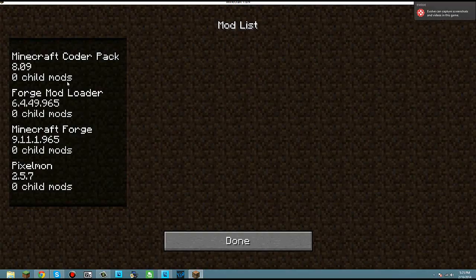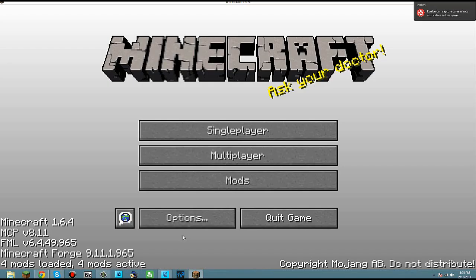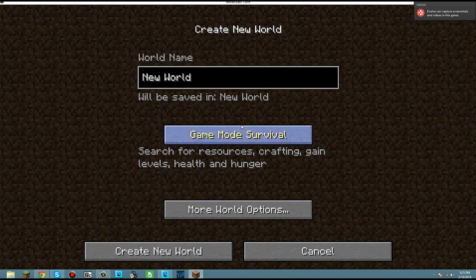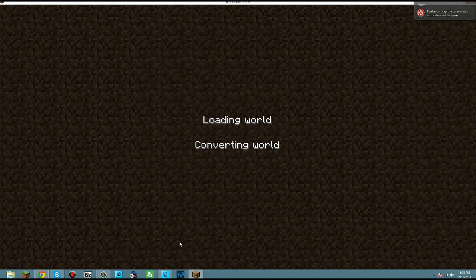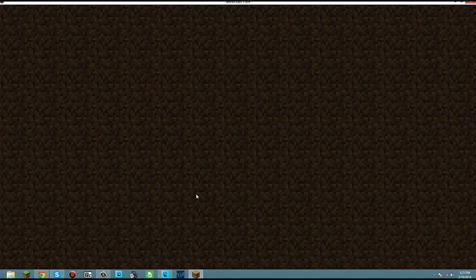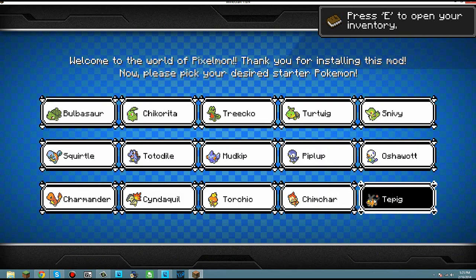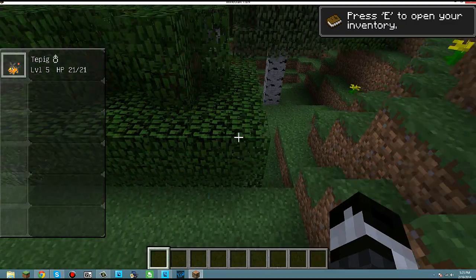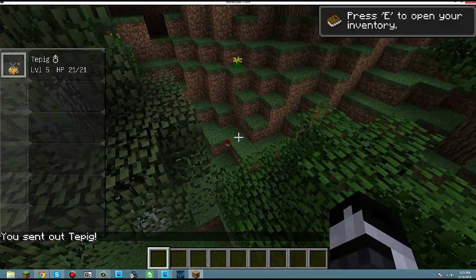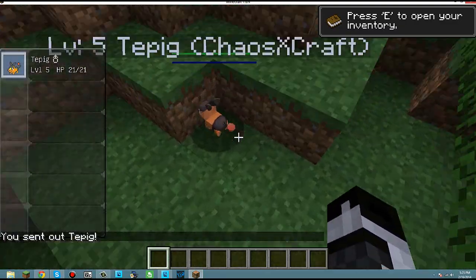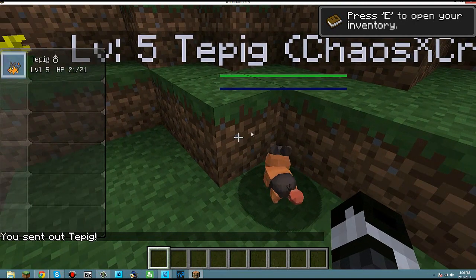Okay, let's go to mods, and there we go, Pixelmon 2.5.7, which is the right one. I know it says 2.5.7, but just trust me, I'm not lying. I know what I'm doing here. I'm an expert. Alright, let's check it out. Yep, here we go. Everything seems to be working fine. We've got our regular trademark, and there we go. We are in our Pixelmon stage, and we've got a little beautiful Tepig coming down.